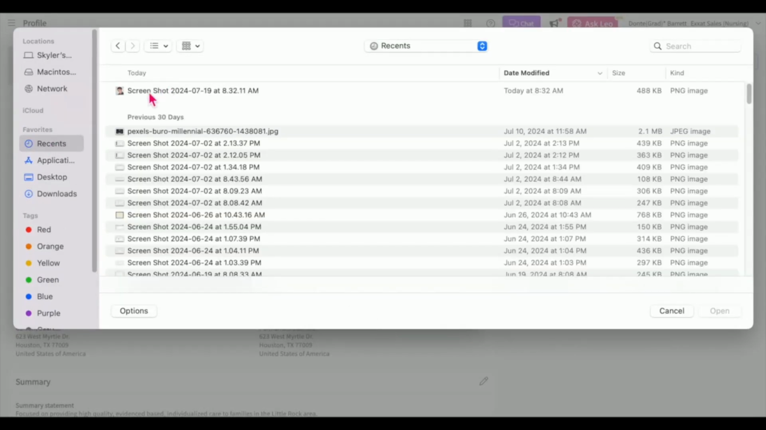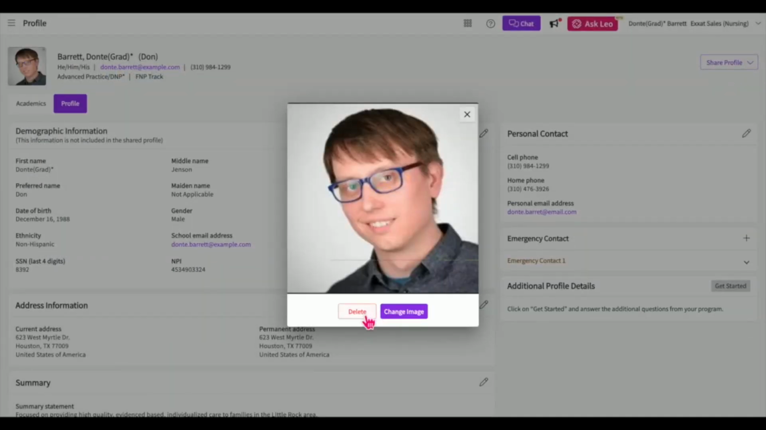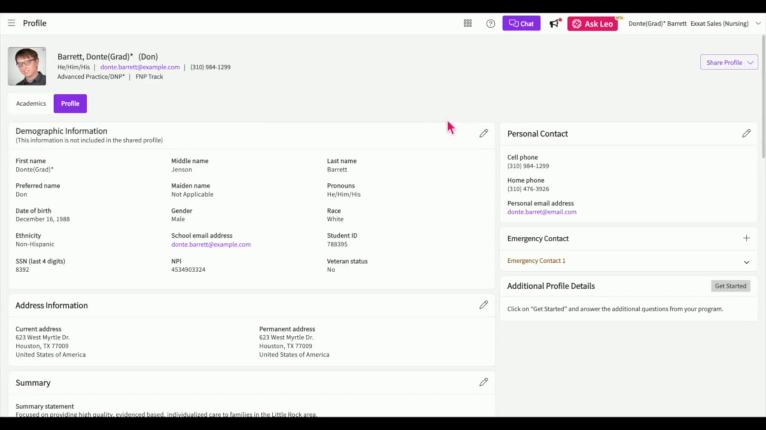If after uploading your picture, you realize you need to remove it, click the Delete button. You could then upload a new image. You are now ready to move on to the rest of your profile.